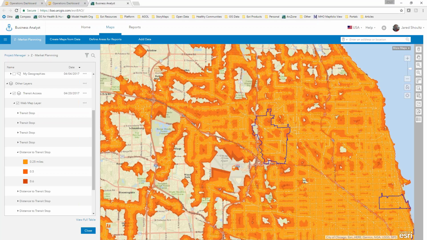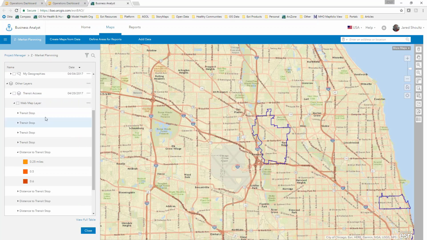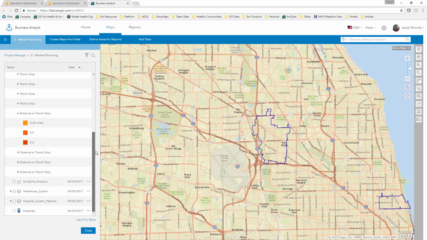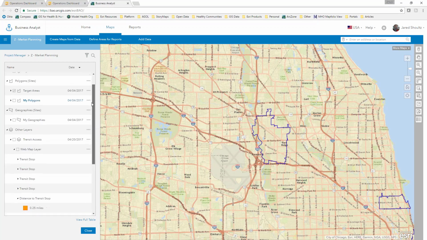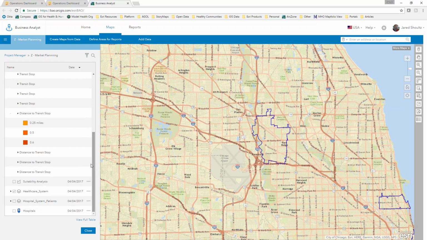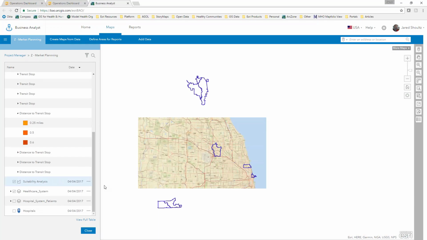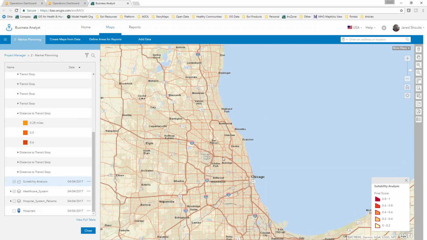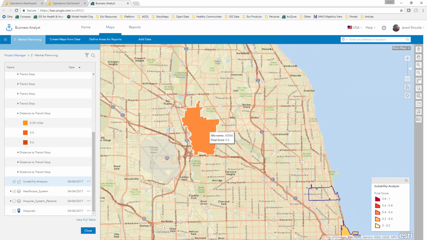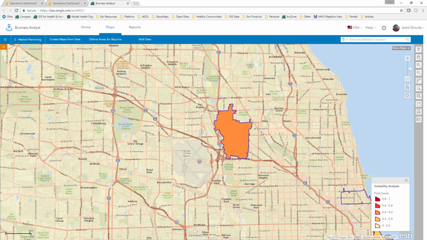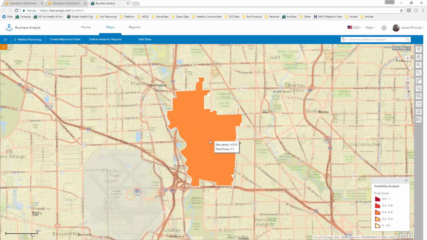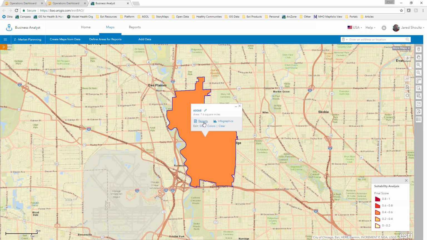Well, now I'm ready to present my findings to our executive team. So first I'll generate some reports for the suitable area. Let's go ahead and turn this transit access layer off. Turn the results of our suitability analysis back on. So now we're presented with the suitability scores for each one of our areas. And let's dig into the particular area of interest here a little bit more. So if I go ahead and click on this facility, I have an option to generate a number of different reports.